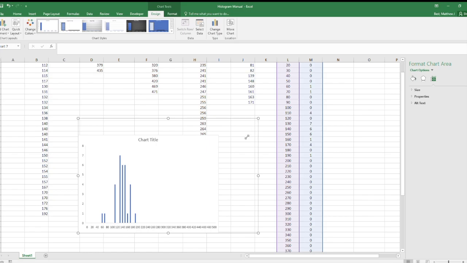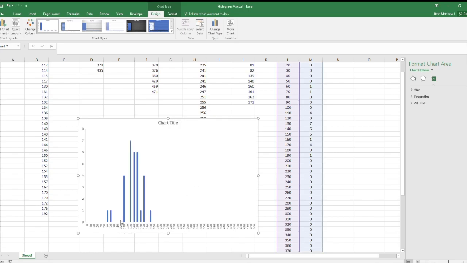I can make this a little bigger so you can see it better. And there we go. We have our length frequency diagram for yellow perch. And from here, you can change the title. I want this to be yellow perch.